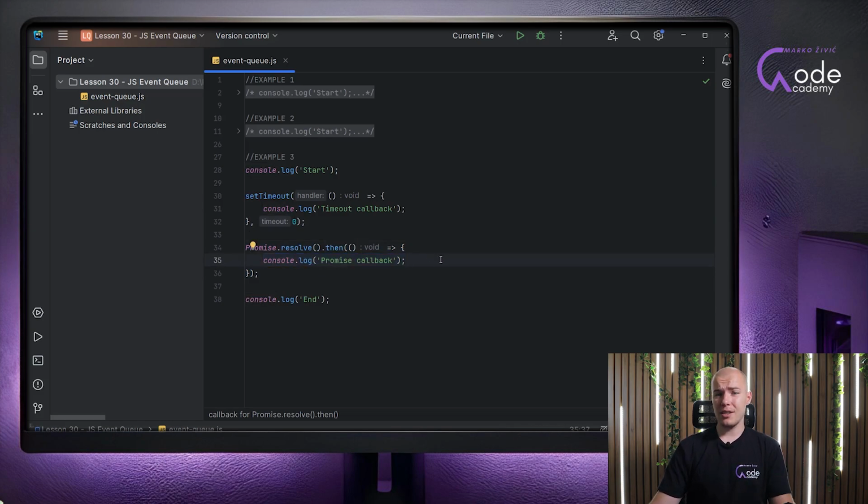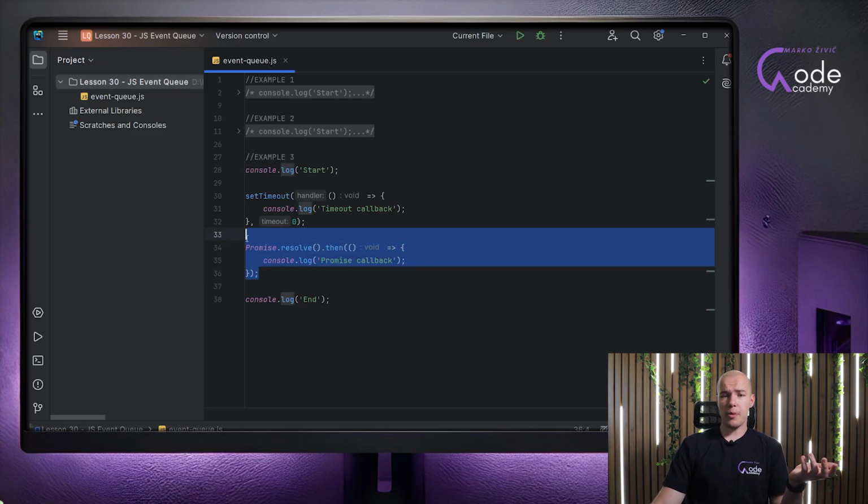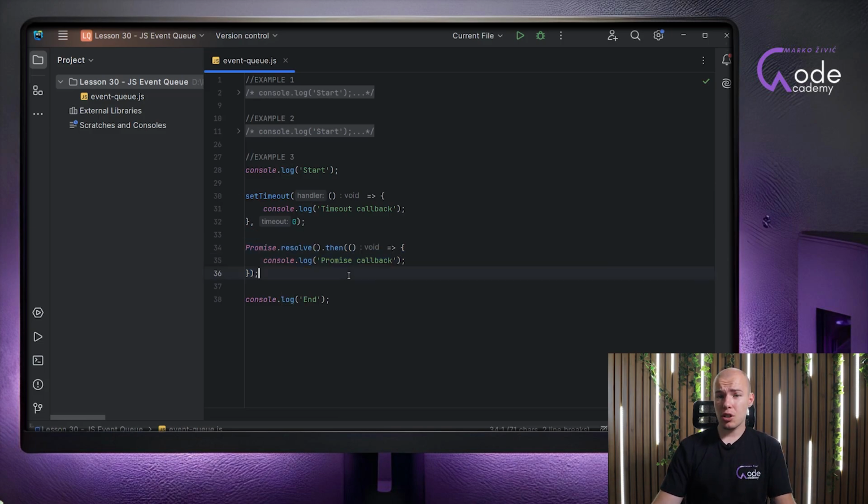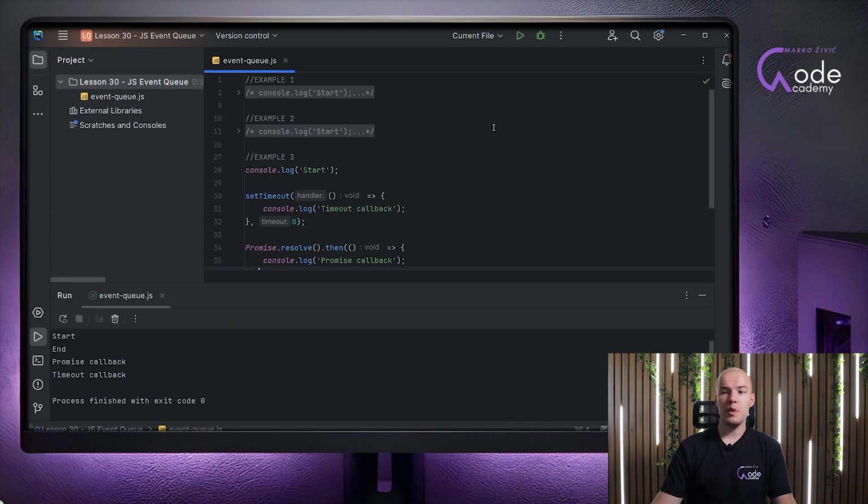So when I run this, I will not ask you to think about this because we still did not cover how promises work and how Microtask queue works, but basically, as I mentioned, Microtask queue has higher priority than the event queue. So when I run this, promise callback should be, as is the case, above timeout callback, because Microtask queue has higher priority in JavaScript than event queue, and promises use this Microtask queue instead of event queue.